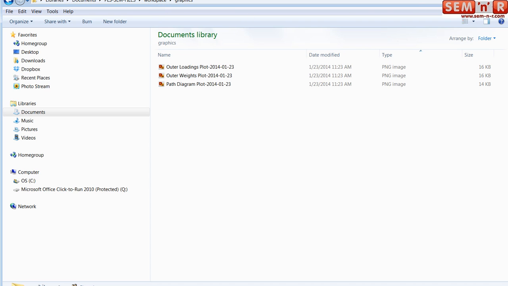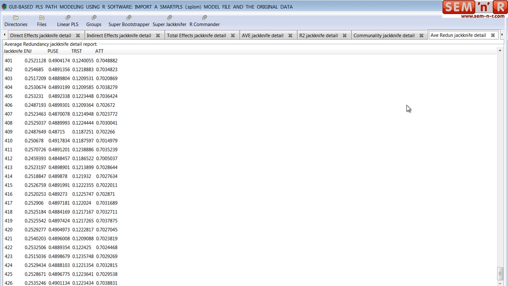Okay, so we have one more capability in the tool as it stands today to look at, and that is this R Commander button. What does this R Commander button do? We'll take a look at that next.